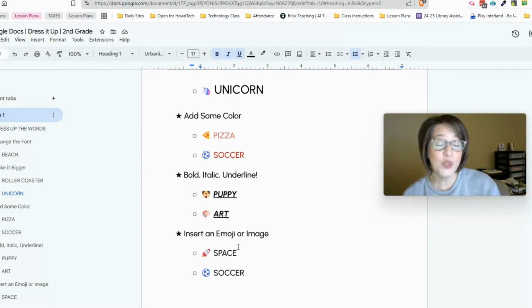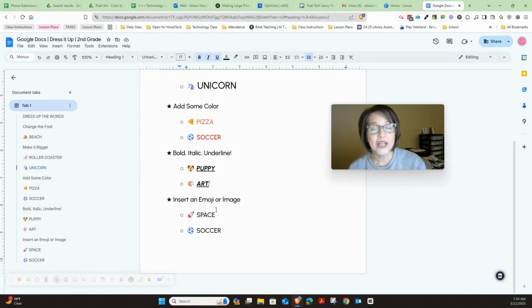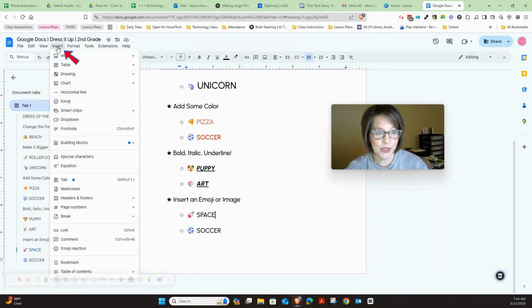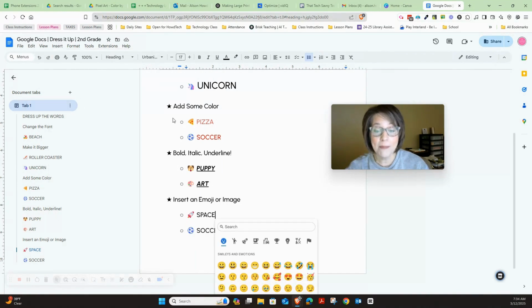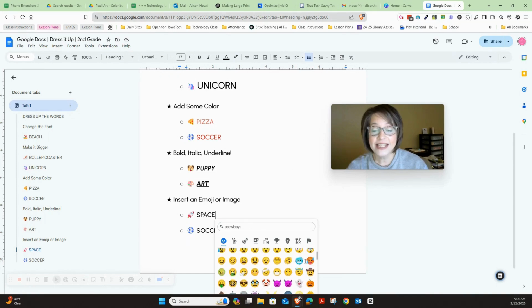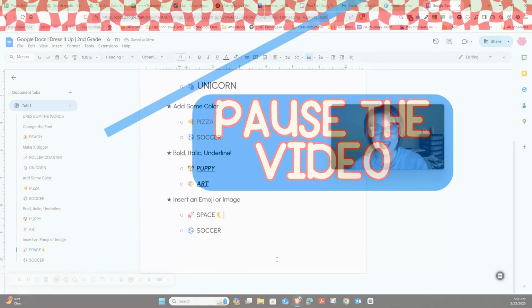Now for the next two words, space and soccer, we're going to have a little bit more fun. We're going to add either an emoji or an image. So here is what we'll do. First, place your cursor right after the word space. Now go up to the word insert and choose emoji. When you click on emoji, you can see the different emojis we have here. Select an emoji for that word. Pause and do that now.